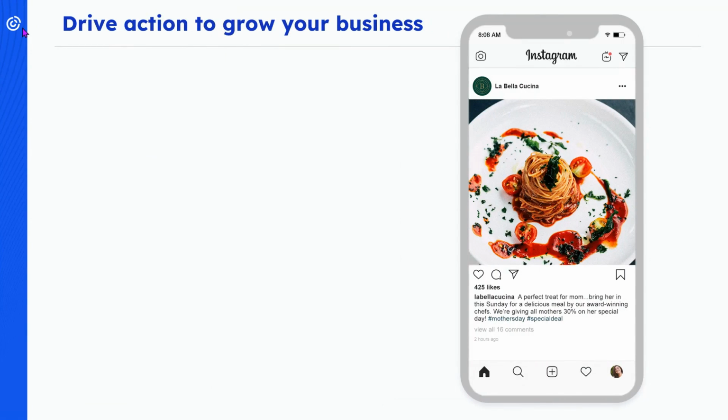Now, the most important goal for social media is to drive action. This is your ultimate goal because this is how you grow your business. You want to be driving traffic to your website, getting registrations for events, growing your email list, and so much more. So, some things that you can do are post a sign-up form and offer something in return for customers joining your email list.